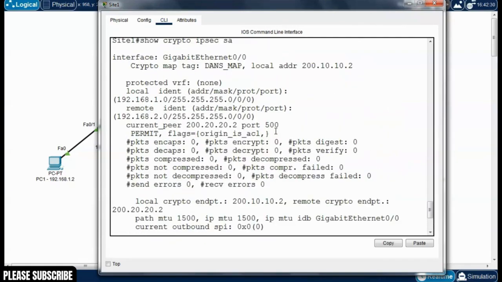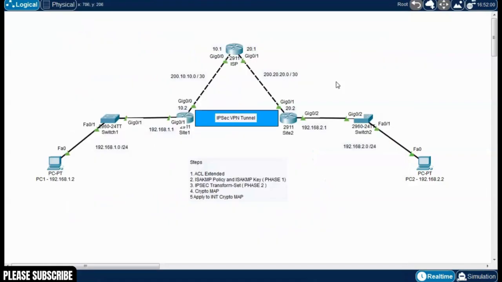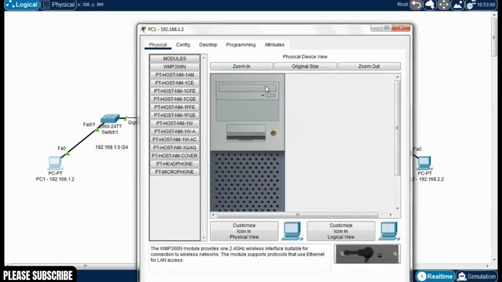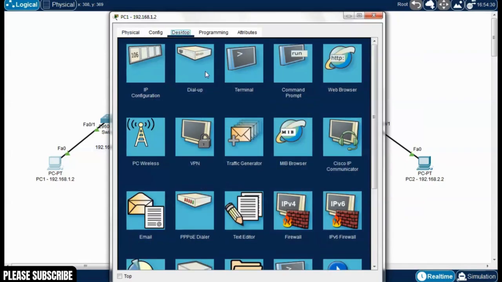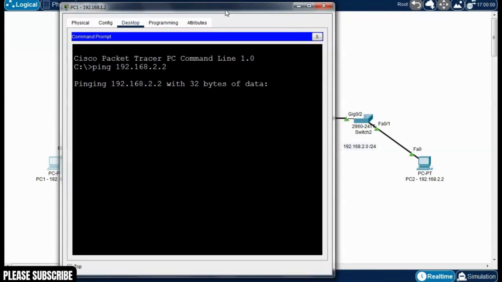Scroll up, okay, and you'll see here that the packets encapsulated is still 0. So packets encrypted is 0, decrypted 0, and decapsulated is also 0. Let's try if the data will be encrypted. Let me try to ping. So desktop, command prompt, I'll type here ping 192.168.2.2.